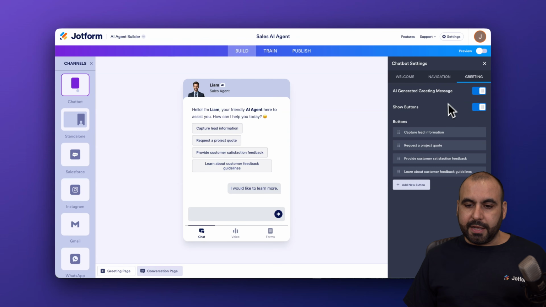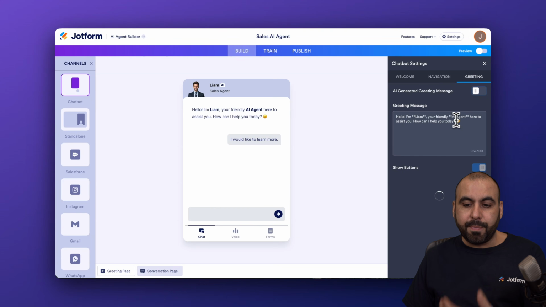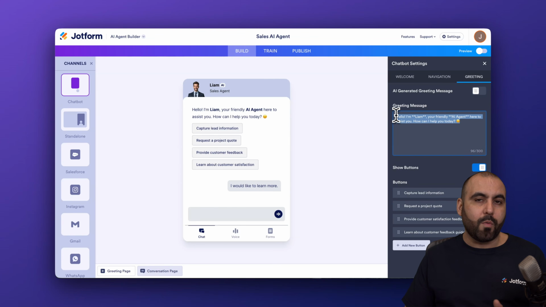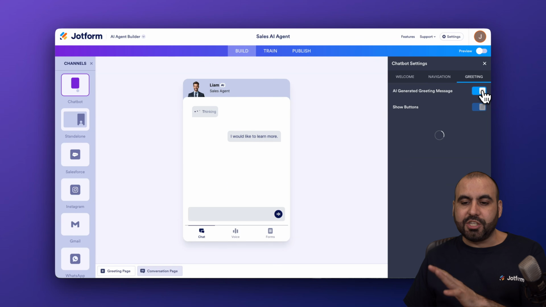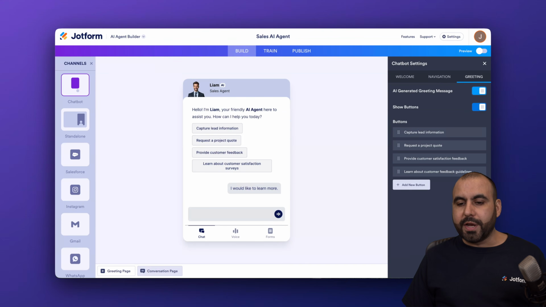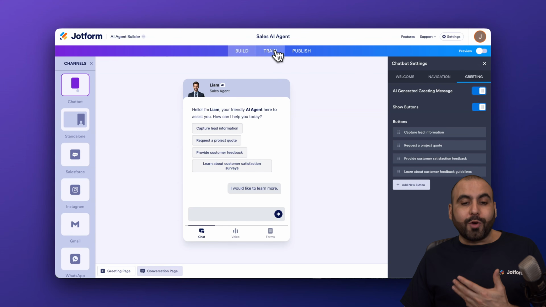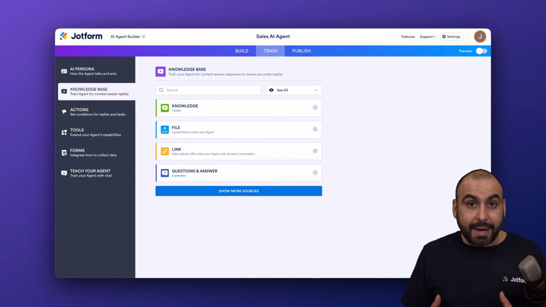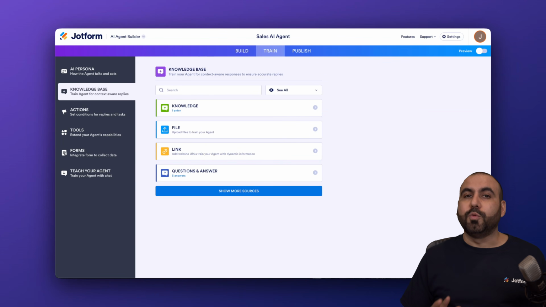Then we have the greeting. So in this case, there's an AI generated greeting message. If we want to make a simple message where this is going to be straightforward all the time, we can set this one up right here, or we can let AI generate the greeting message for us. We can show buttons. So in this case, to get started, we have these available buttons, and you can add more buttons right here.